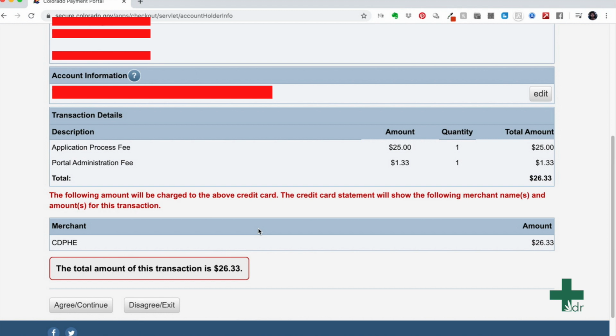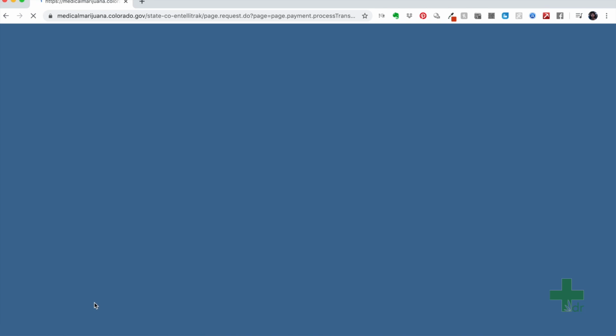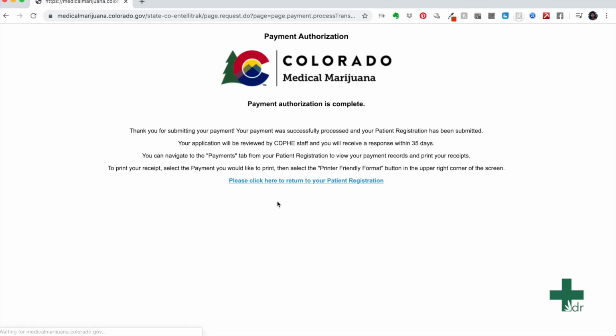Scroll down to the bottom of the page. Once you have verified all this information and you are okay with it, hit Agree, Continue. Once you click Continue, you will see a new page pop up showing that it is processing your information. In a matter of seconds, a new page will pop up saying Payment Authorization. You'll see the original logo, Colorado Medical Marijuana, and payment authorization is complete.